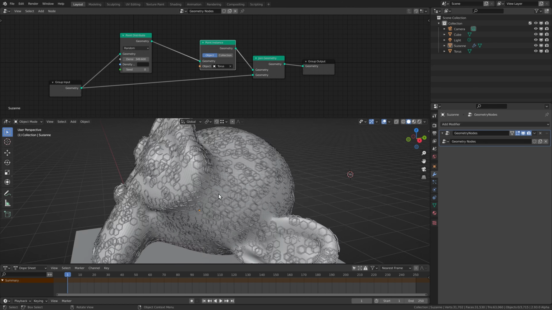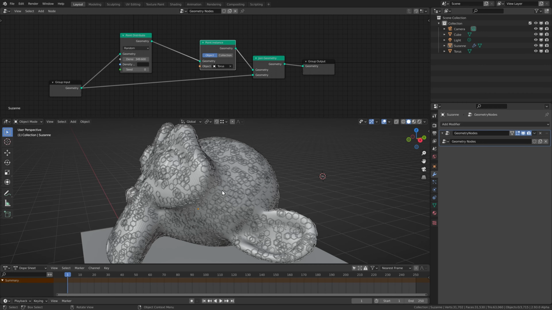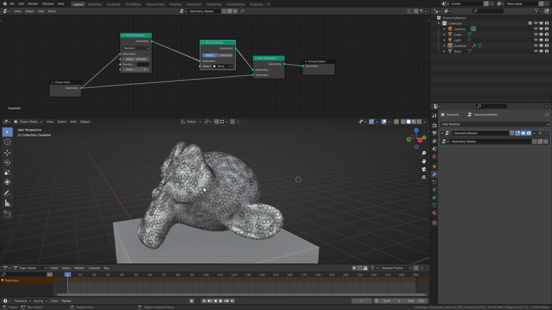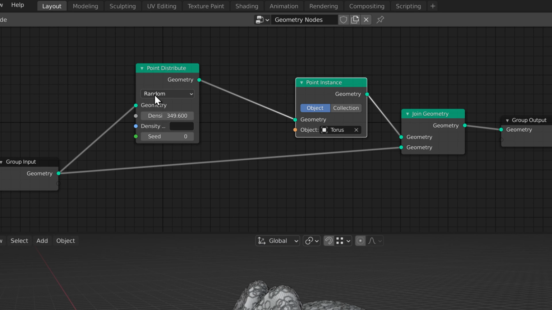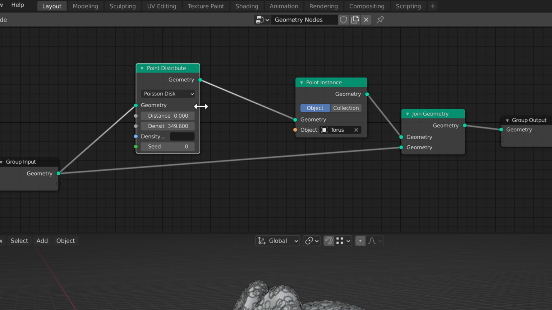But now you can see that we have a problem because a lot of these points are overlapping. So we get this not very nice looking overlapping geometry here. But luckily the developers have already thought of a solution here. All you have to do is change this random scattering mode to the poisson disk mode, which gives us one extra parameter here, distance minimum.